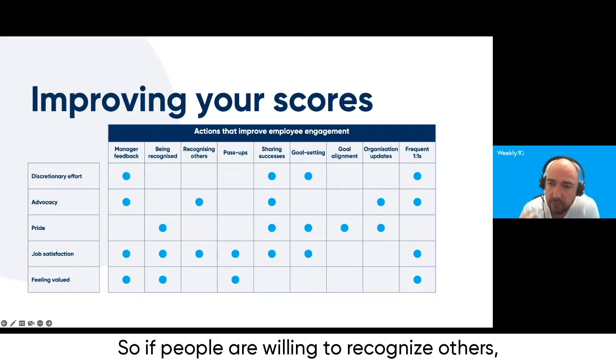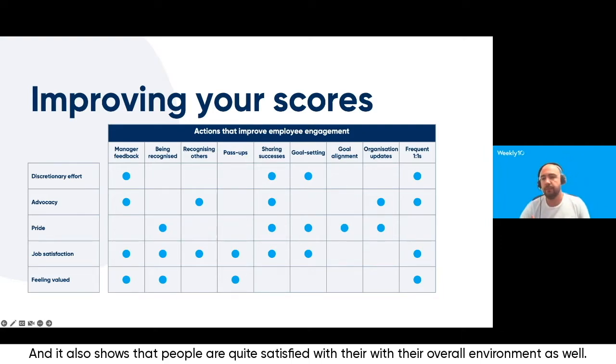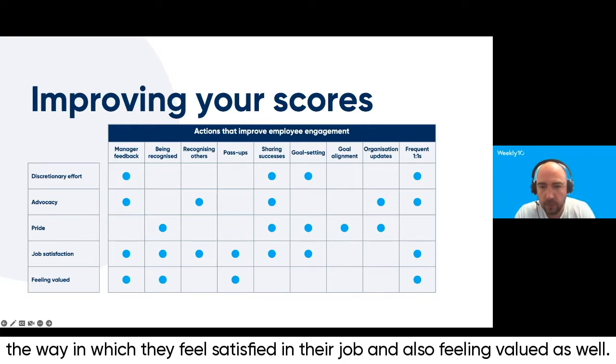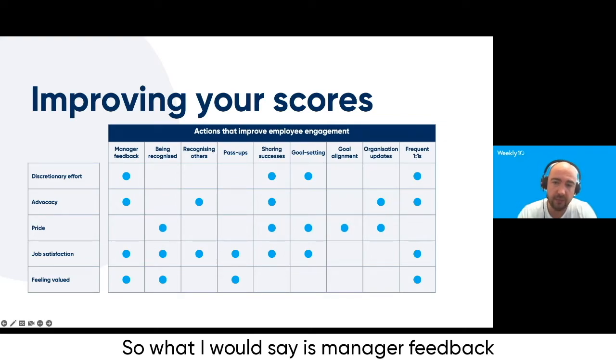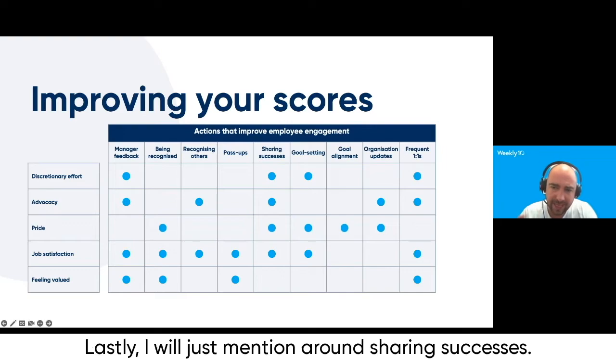So if people are willing to recognize others, that shows strong levels of advocacy, and it also shows that people are quite satisfied with their overall environment as well. When you're receiving feedback, that really helps people improve their levels of pride, the way in which they feel satisfied in their job, and also feeling valued as well. So what I would say is manager feedback and recognition are two of the really significant areas that have a big impact. Lastly, I will just mention around sharing successes.